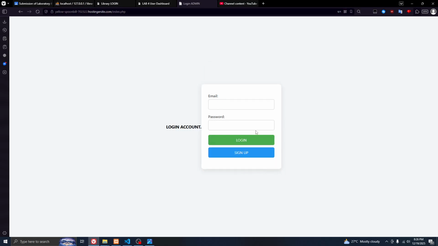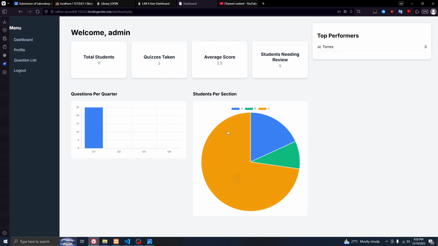Okay, after creating, you can see here on the dashboard, the admin can see the total students, quiz taken, average score, and students needing a review. Currently, we have only one top performer, which is JC.